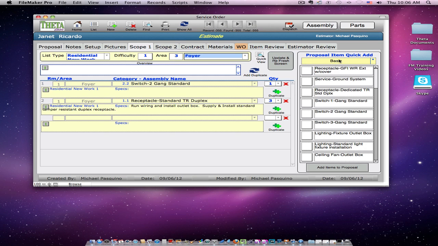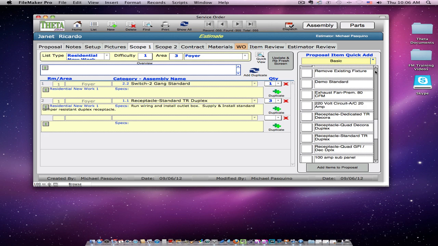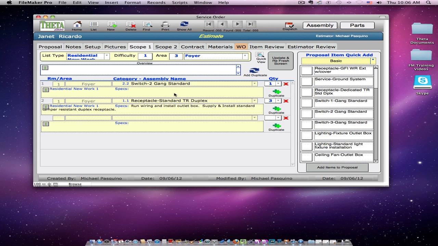This list is basic, and you can see we have GFI, ground system, dedicated, standard duplex, 1-gang, 2-gang, 3-gang switch, an outlet box, light fixture, lighting standard light fixture installation, ceiling fan box, and this scroll bar will scroll down to all the items.